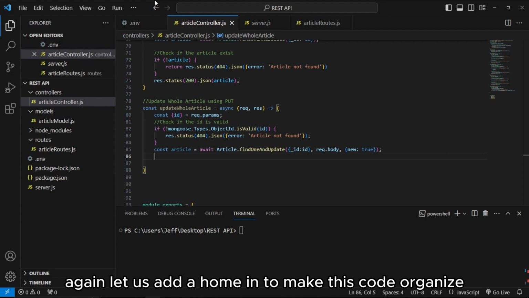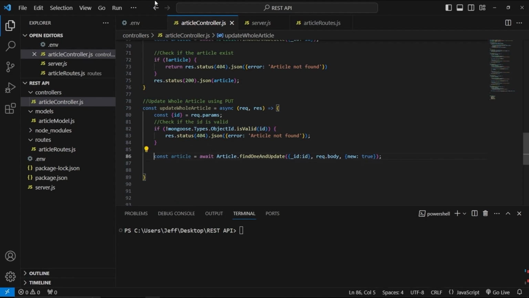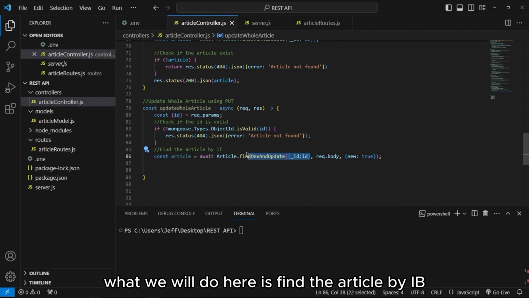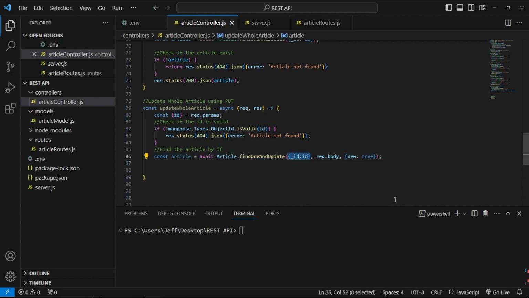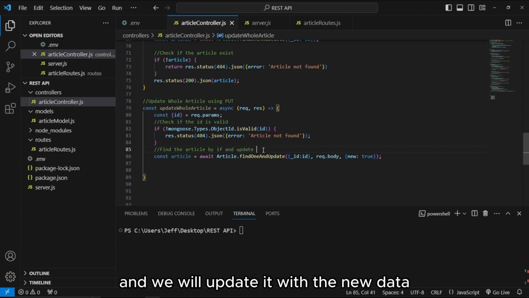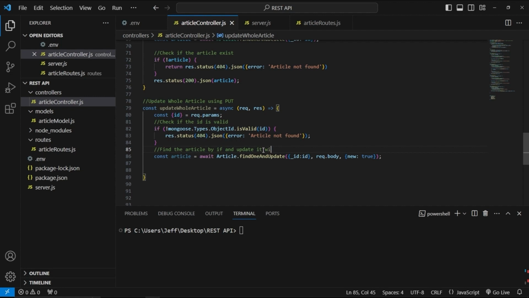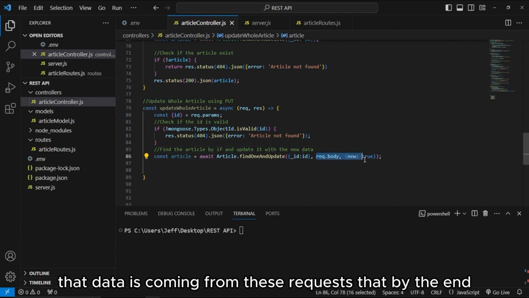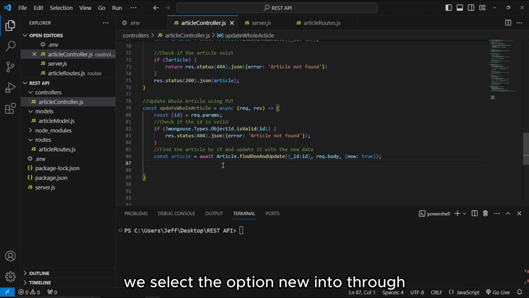Again, let us add a comment to make this code organized. What we will do here is find the article by ID, and we will update it with the new data. And of course, that data is coming from this request.body and we set the option new to true.